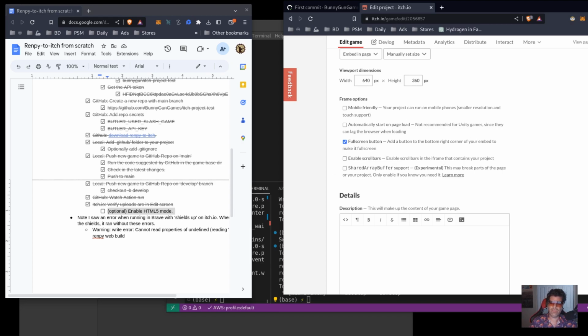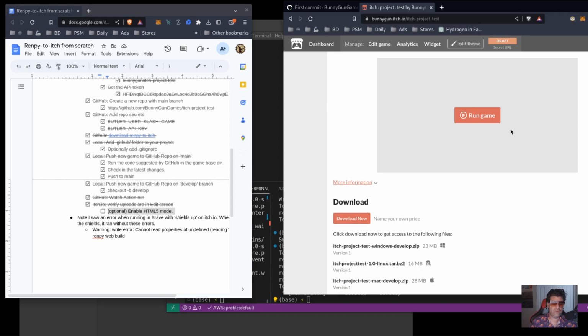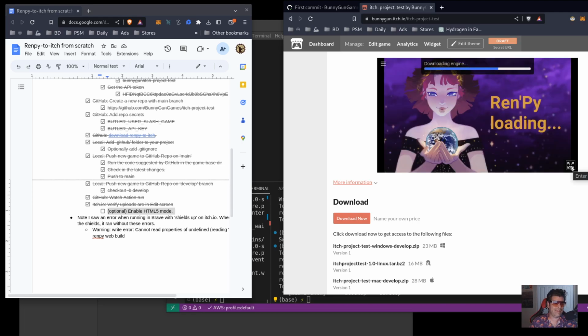So with that set up, we'll hit save and then view it. And at this point, we can see it'll say the game is now loading for the first time. This game's very light, so it loads very fast. And you have this run game icon here. So if the player presses this, notice this full screen icon appears at the bottom.